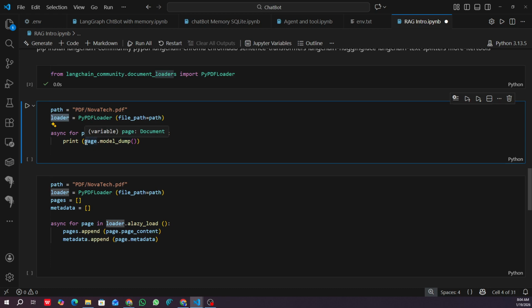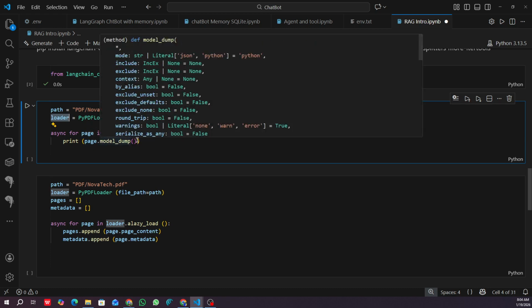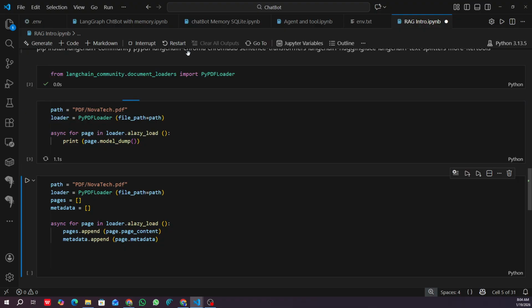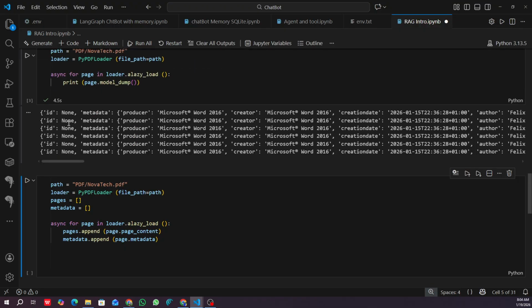I'm now printing the data in each page for us to see how the structure is, so that we'll be able to read this data together. It's a Pydantic model, so we are using .model_dump to print it on the terminal. If we run this now, it is done reading the data. Each page now returns a dictionary.